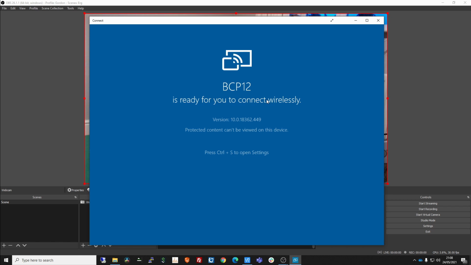It comes as part of Windows 10. You'll need to have a wireless adapter just plugged into the PC. You don't necessarily need to be connected wirelessly to the internet. At the moment I've got an Ethernet connection in my PC, but I do have a wireless dongle that's just sitting there if I needed to connect wirelessly. So once that's done, it says that my machine is ready for me to connect wirelessly.